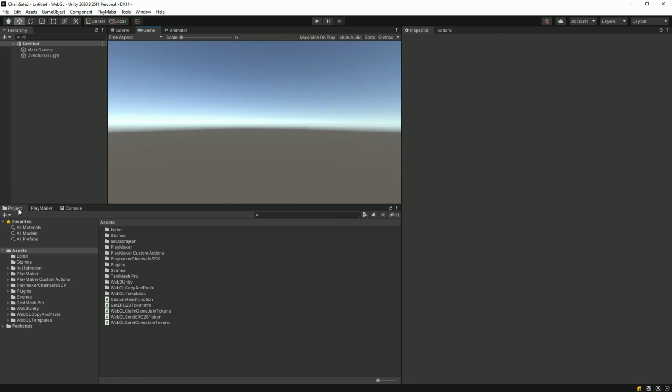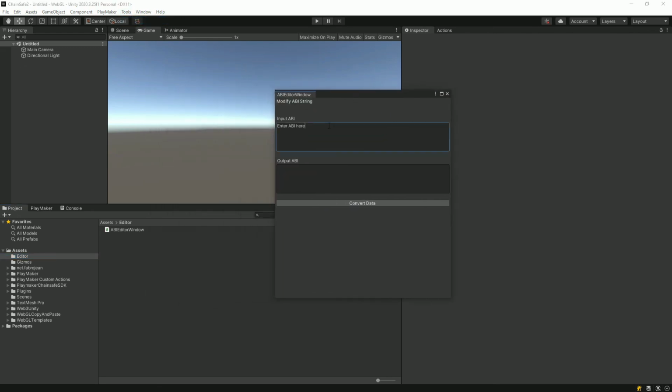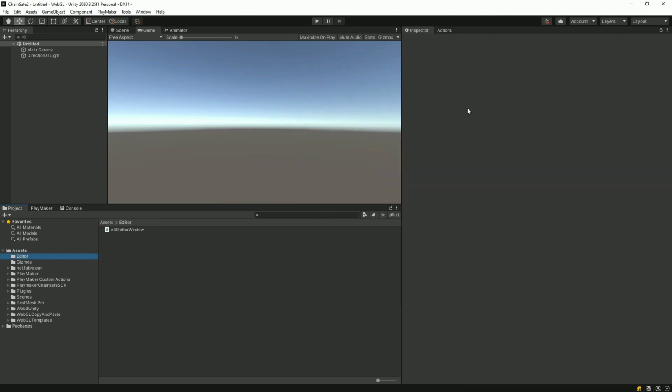I have quite a few things in my project already, but if we go to Assets Editor, this is where it should be. You'll have an ABI editor window. And we can go up to Tools, and now this will be new, you'll have something called Format ABI. We'll use this a little bit later, but I just want to make sure that you have this installed first so we can use it to format our ABIs later when that comes up. Great. Okay, let's get into actually working with the code itself.